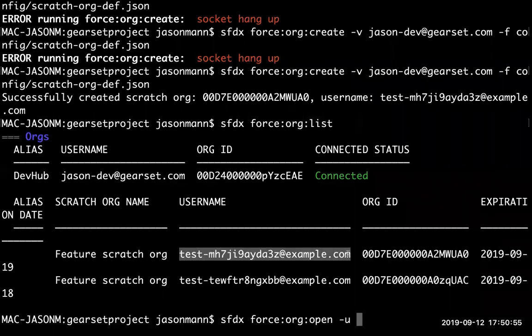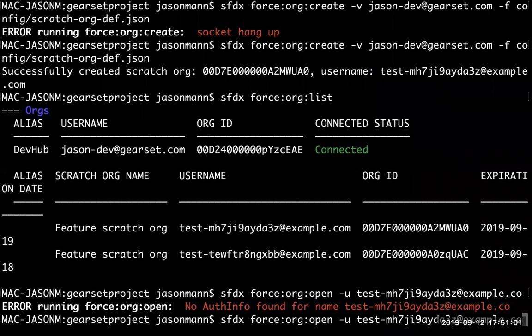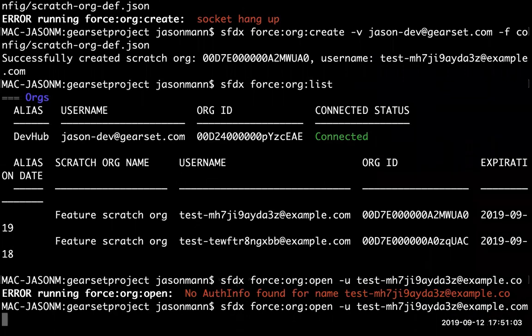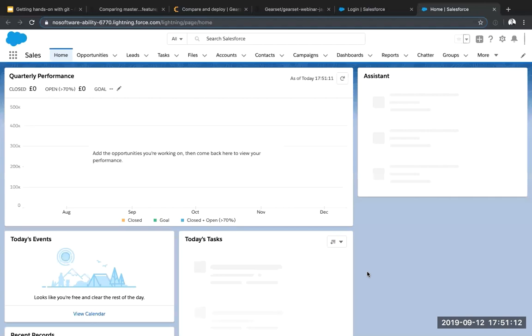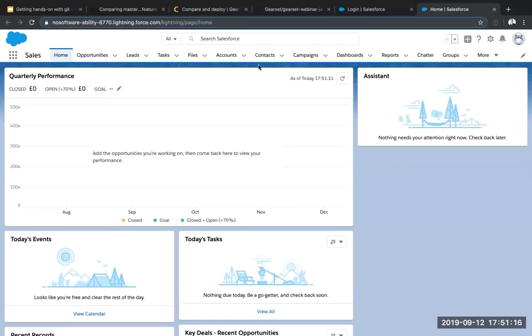So I'm just going to copy that. And I'm going to hit return. And you can see this is going to pop me open in my browser and log me into essentially a standard environment that I can go and now make changes in. So I can now log in, I can go to my setup menu, I can add fields and things like that, and I can then pull that metadata down into my local environment.